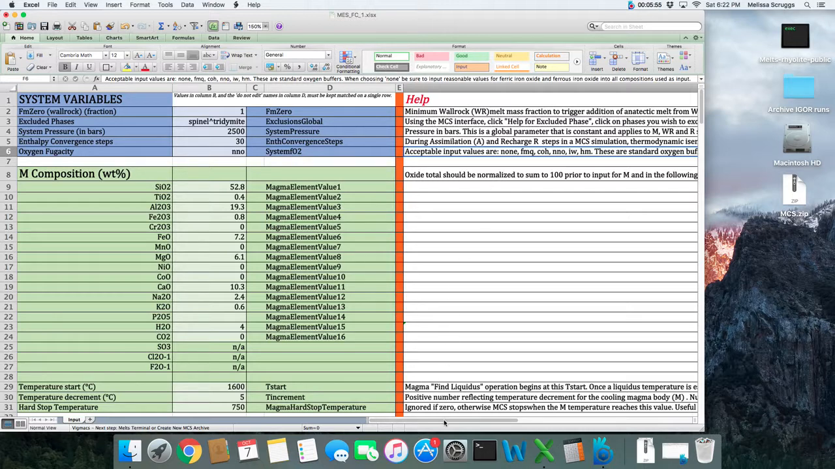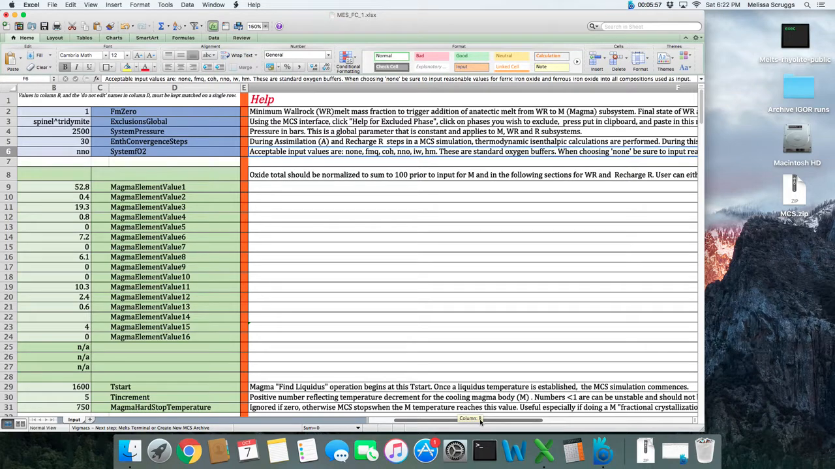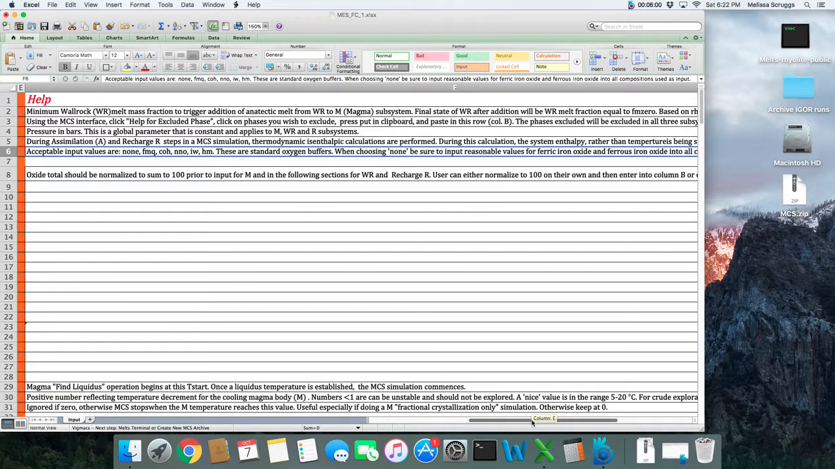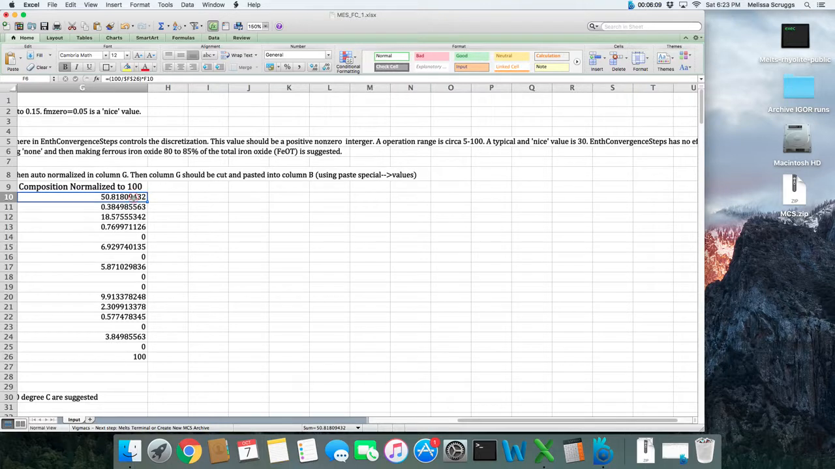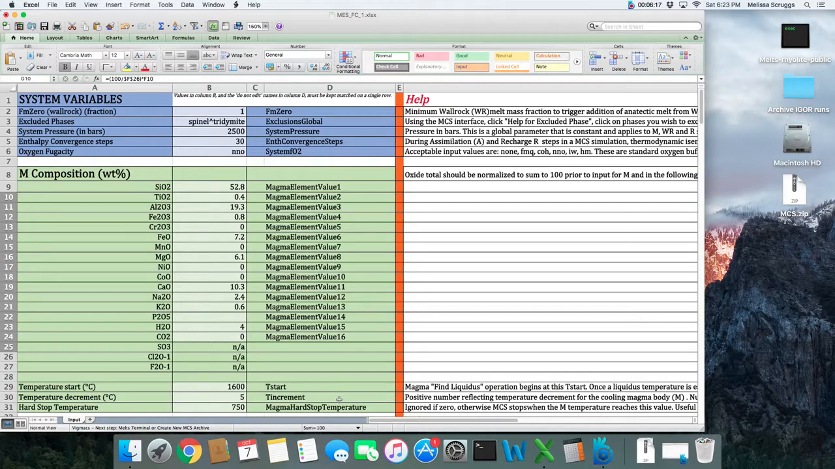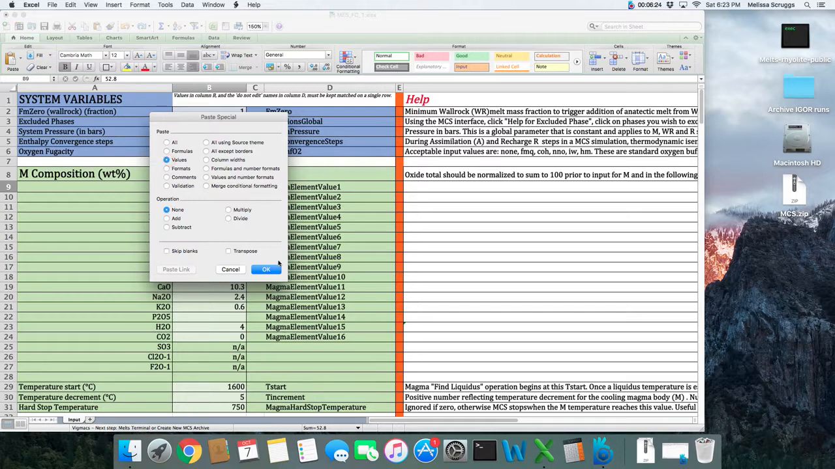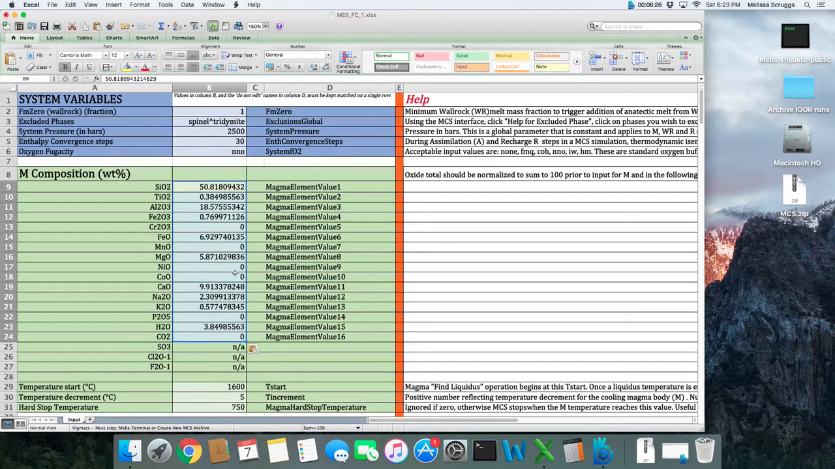We do have a little renormalization schematic built into our input files. In column F on the right-hand side, there is a series of numbers. You can go ahead and fill in your composition in column F, and then the renormalized output will be given here in column G. You can then copy that composition, go back to column B, and paste it in. I actually go ahead and do paste special and paste the values because the Magma Chamber Simulator doesn't like it if you just do Command V.